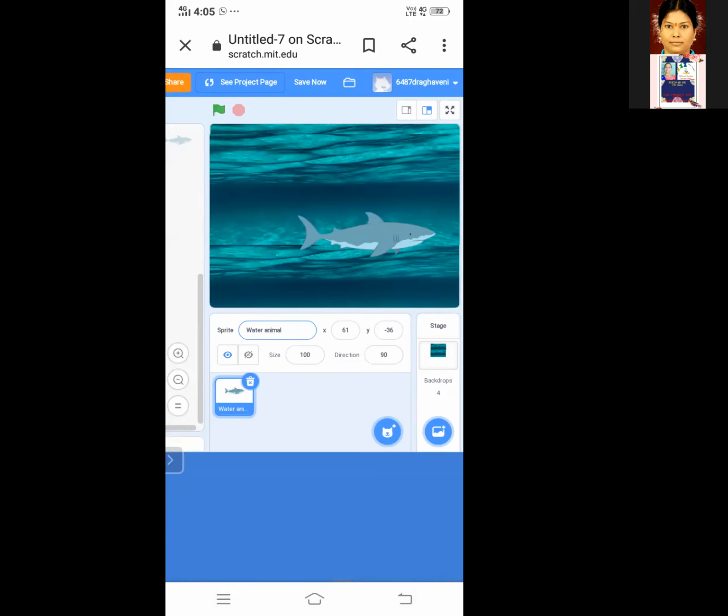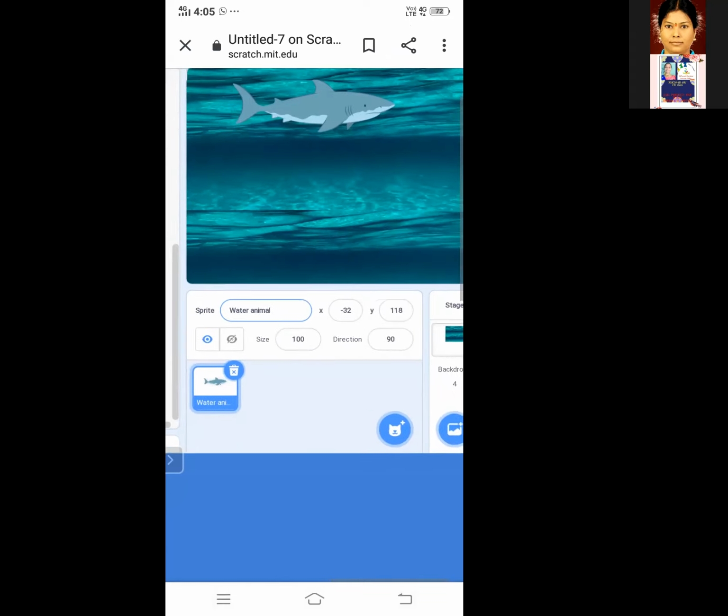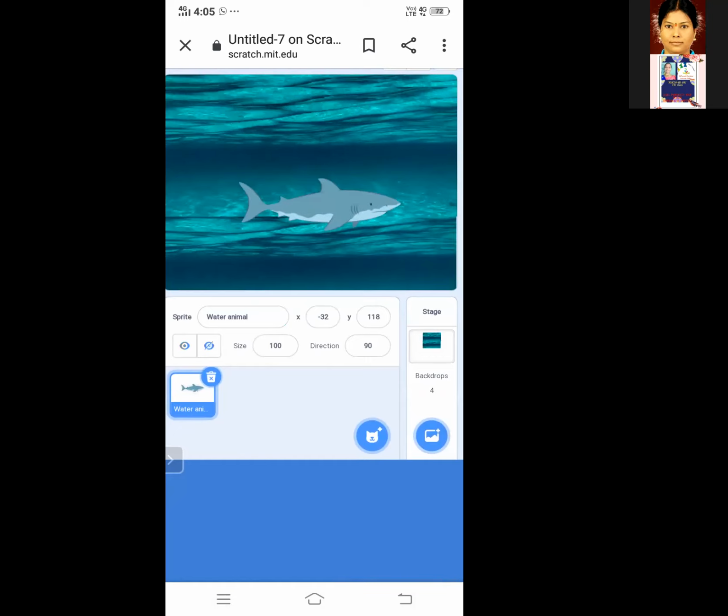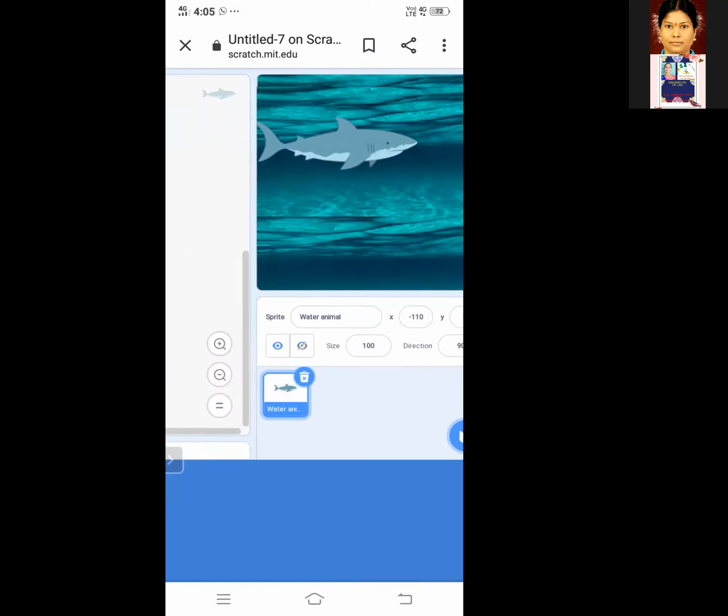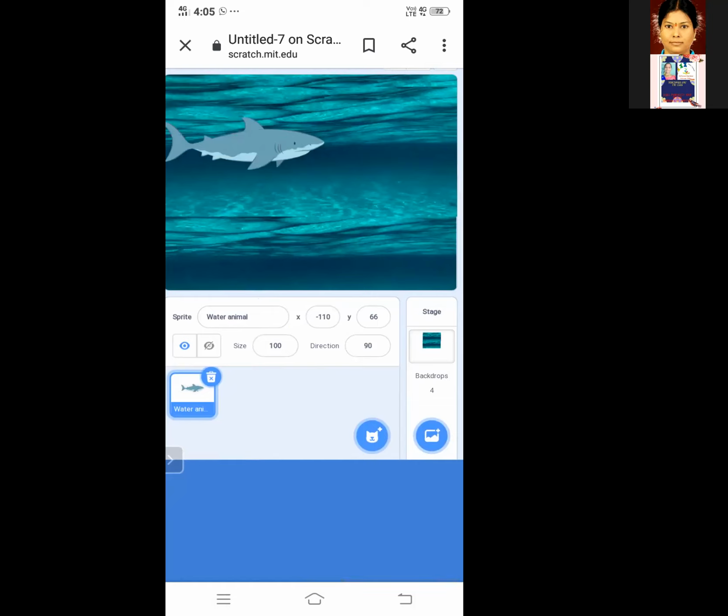For example, I am dragging here. The X position and Y position is changing. Did you observe? If we place it here, the X position is minus 21, Y is 69. If we place it here, the X position is minus 176 and the Y is minus 34. So we can choose the position of a sprite also. I am choosing here upside. It will be minus 110, and Y position is 66.